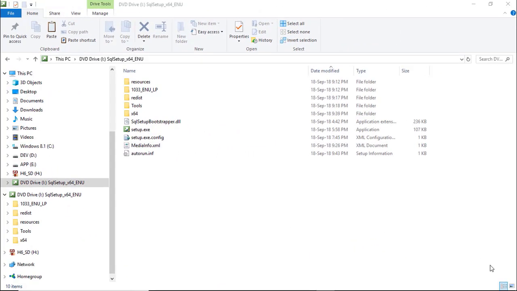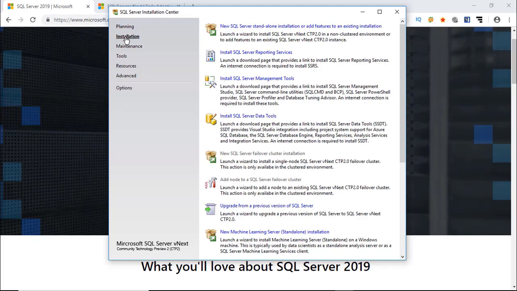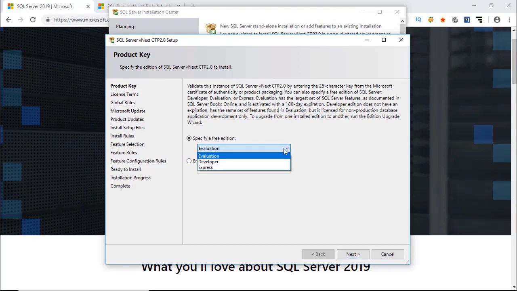I have already downloaded and mounted it to my PC. Here is the setup exe. You can choose edition under specify a free edition. You can select evaluation or developer version. Both are fully functional. All features of SQL Server 2019 are available under evaluation and developer edition. Express edition is free to use with limited functionality. If you have a product key, enter the product key here.